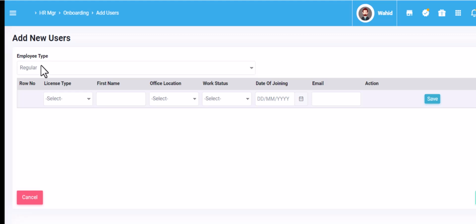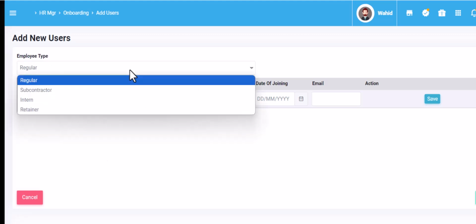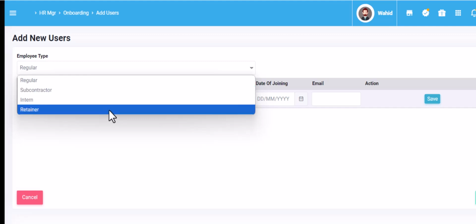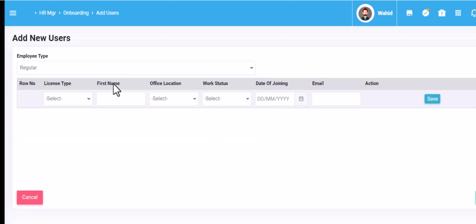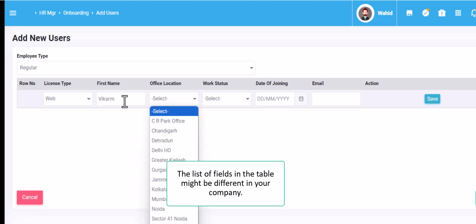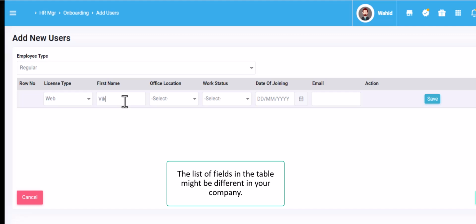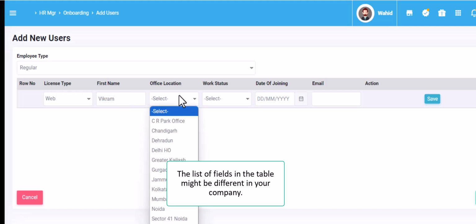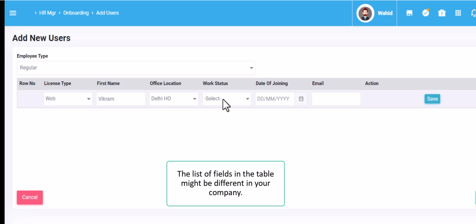Here you can add multiple users manually one by one. The steps you need to follow are: you need to first select the correct employee type. As you can see, there are multiple employee types activated. So for each user, you need to fill up the fields available in this particular table. First is the license type. Then you fill up the name. You fill up the office location.